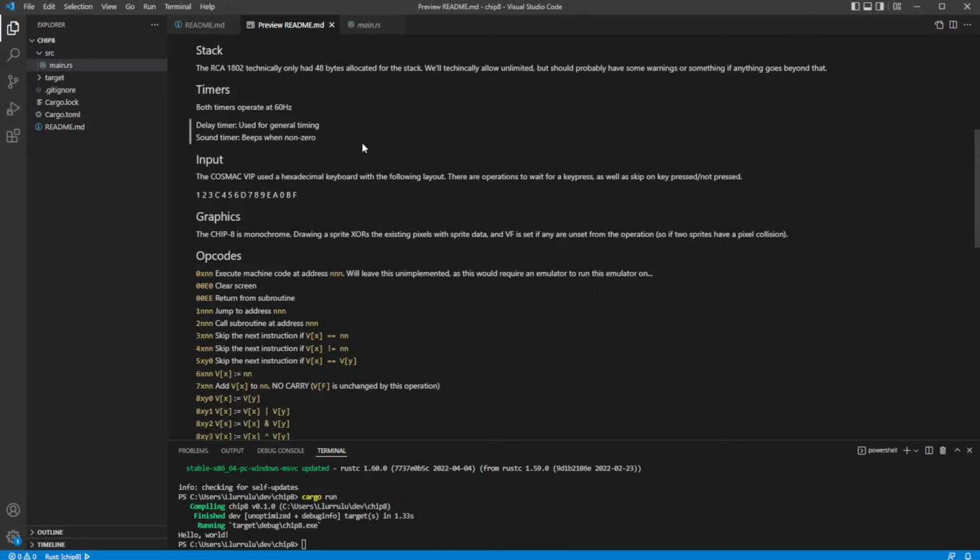It also had two timers, a delay timer used for general timing, and a sound timer, which lets out a beep when it's non-zero. There's no music. There is a single tone used for everything. The timers operate at 60 hertz, so it counts down 60 times a second. You set a value in either timer, and it starts counting down 60 times a second.